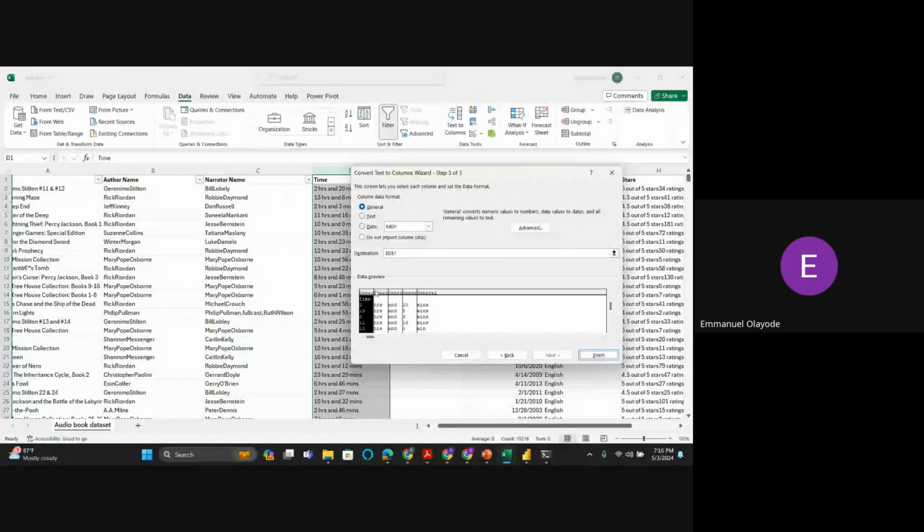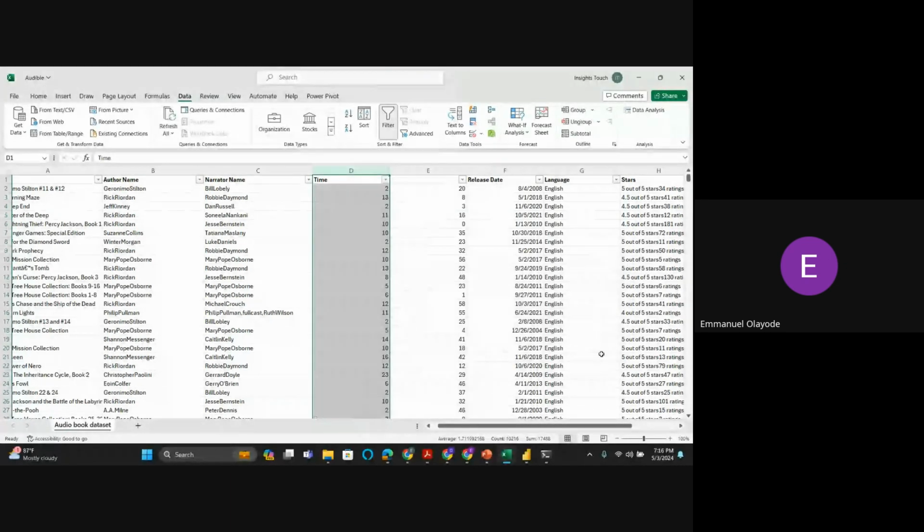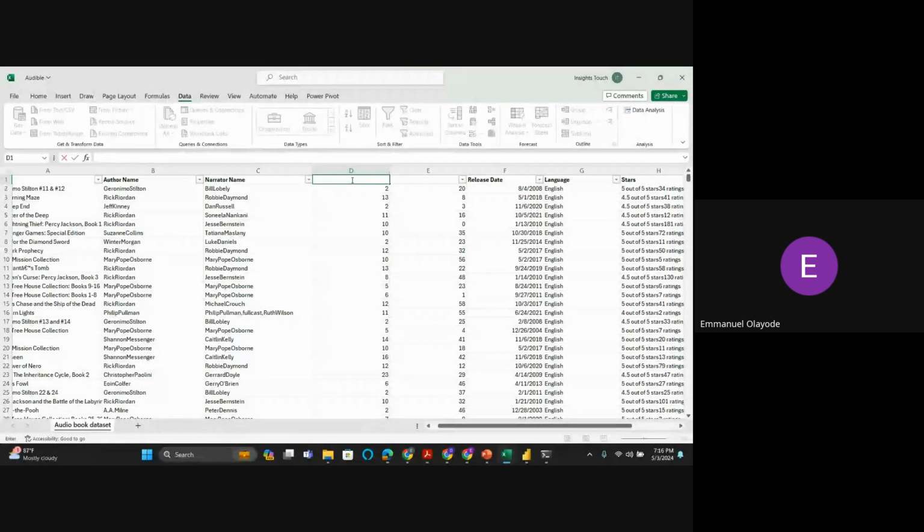Skip the part that I don't need, which is the hour. Do not import. Do not import. And do not import. After that, just click on finish. Then I have my hour and minutes. So the first one is the hour, so I can just change this one to hour. And the second one is the minutes, so I can change this one to minutes.